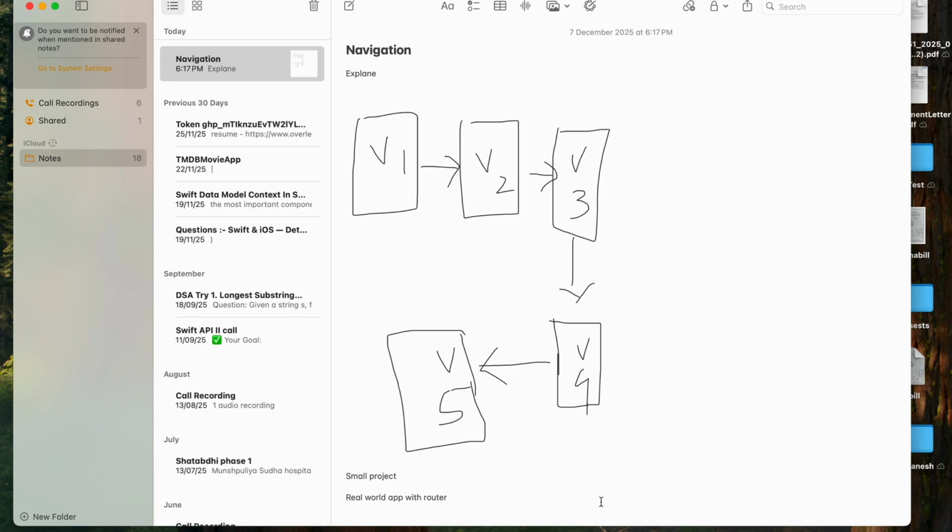Hey, hello everyone. Today I'm going to explain how navigation works in iOS with the help of routers, and how to implement it in a small project with a small example. Later on, I'm going to explain how we can add this generic navigation to our product-level project, and then how we can integrate it with a custom tab view.